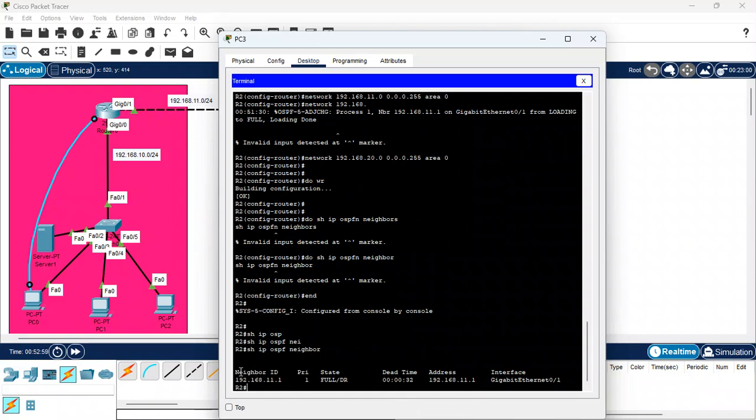This is how it is showing the network ID. When you see something like this, it means they are not communicating. It gives even the neighbor ID. This is the neighbor ID .11.1. The state is full. You can see the time here, the address here, and the interface it's configured to.